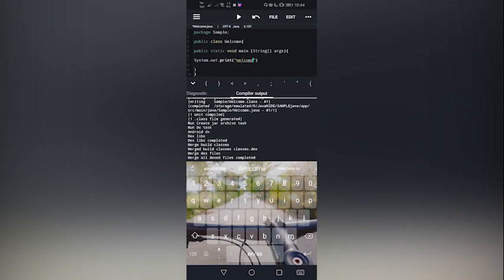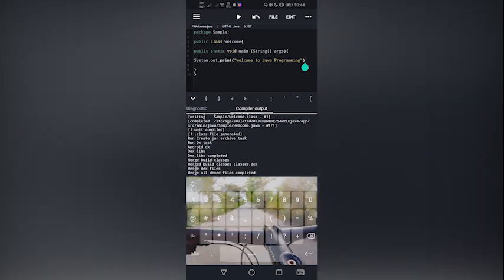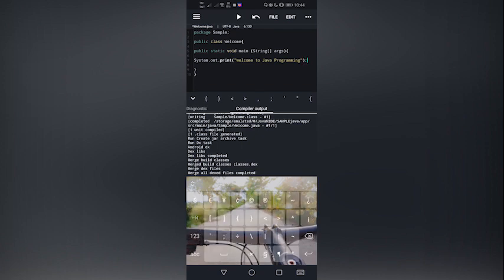So i-type lang natin welcome to Java programming, and then close with double quotation, and then punta tayo dito sa my last part. Then insert natin yung ating closing na semicolon, kasi kung wala tayong semicolon, magkakaroon ng error yung ating program. Let's try to run our program simply by pressing this play button.